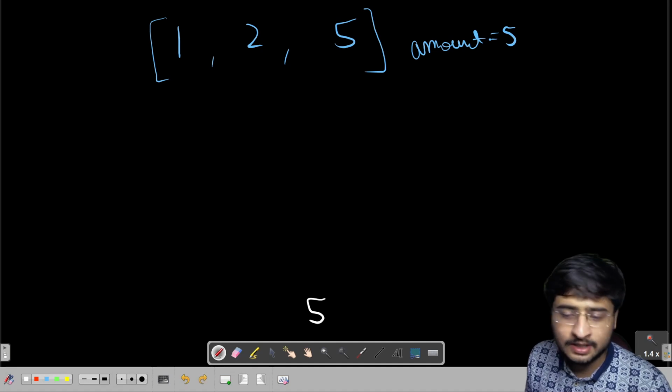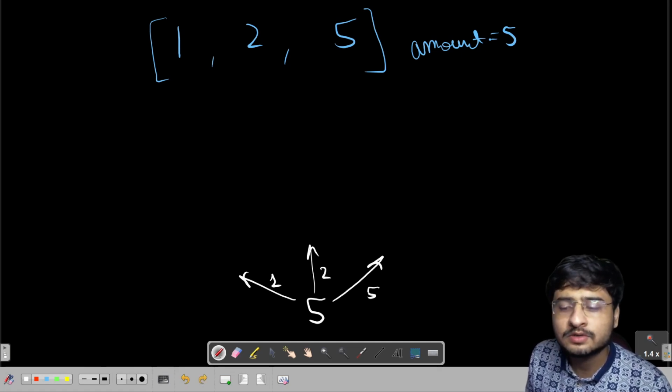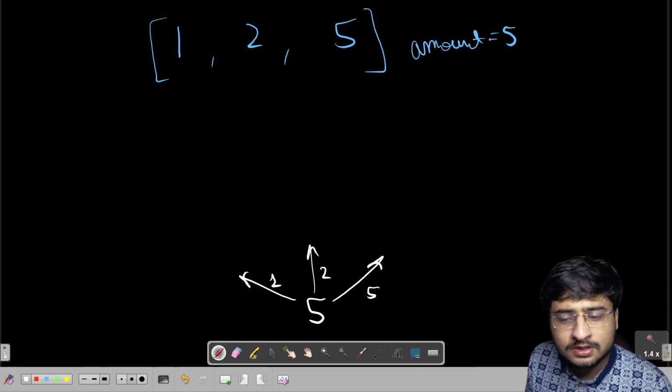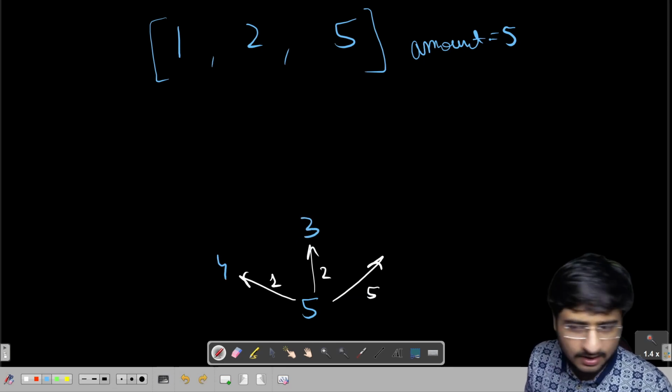And if this amount is 5, let's say as the first coin I'll choose 1, or let's say as the first coin I'll choose 2, or let's say as the first coin I'll choose 5. The sum I'll be left with is what? The sum I'll be left with is 5 minus 1, which is 4. The sum I'll be left with here is 3. The sum I am left with here is 0.